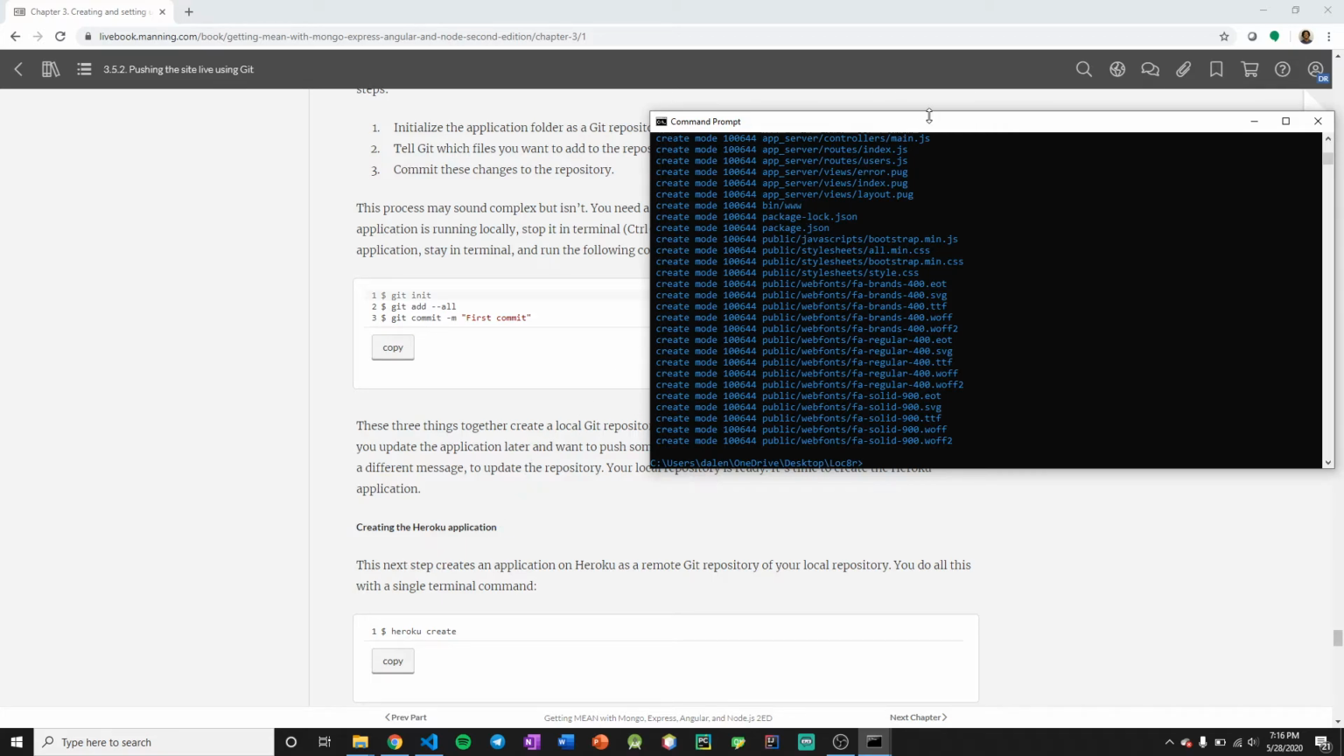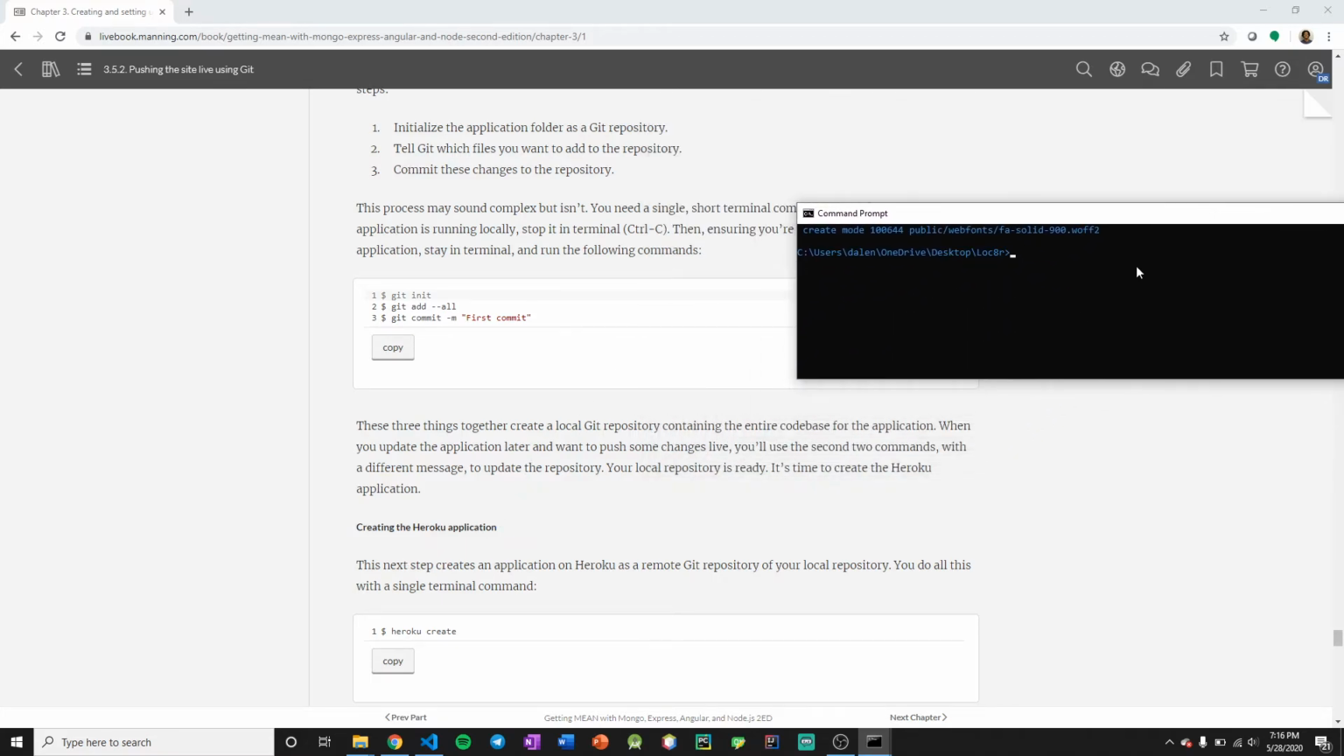Okay. These 3 things together create a local Git repository containing the entire code base for the application. When you update the application later and want to push some changes live, you use the second 2 commands with a different message to update the repository. Your local repository is ready. It's time to create the Heroku application.